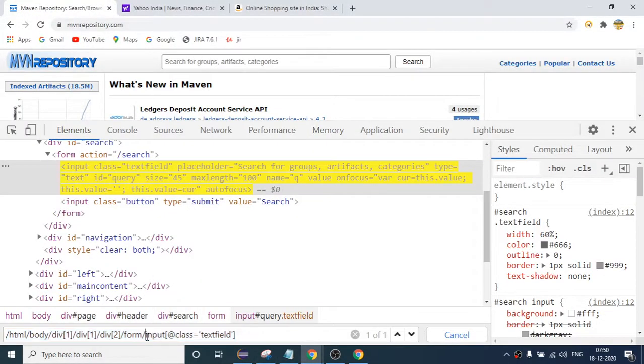Why is this absolute XPath not preferred? Because suppose I have written the XPath like this, an absolute XPath, but the developer has changed the HTML tag to an input tag, suppose A. So what will happen if this changes in the website? This XPath will fail, right?